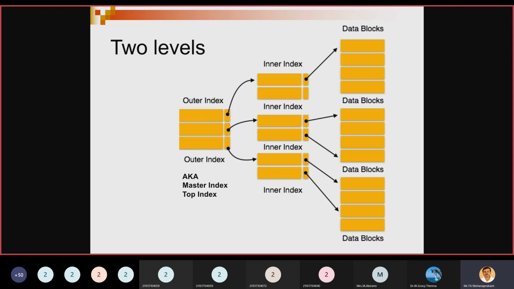Logically, B trees, B plus trees and hashing are used for this purpose. One of the best algorithms and methodologies for searching is the B plus tree. Pre-order and post-order traversal, which you already know from data structures, we are going to apply in a different manner.